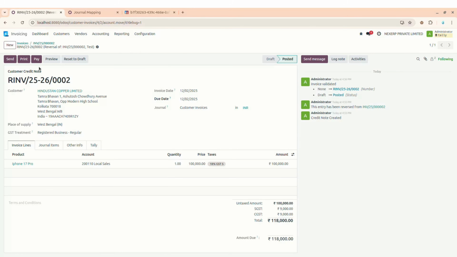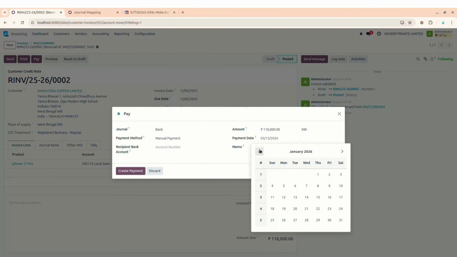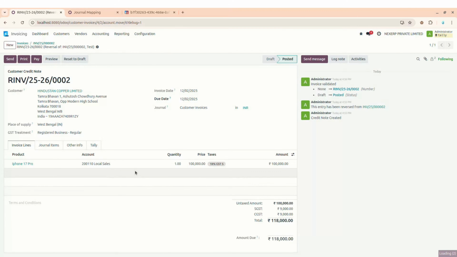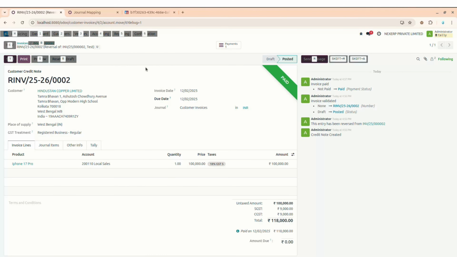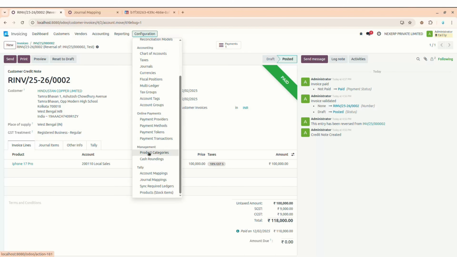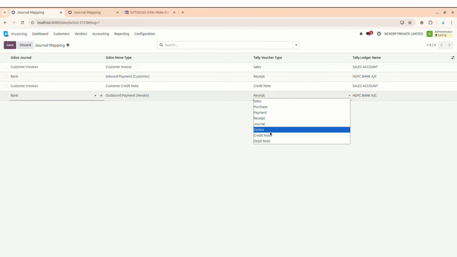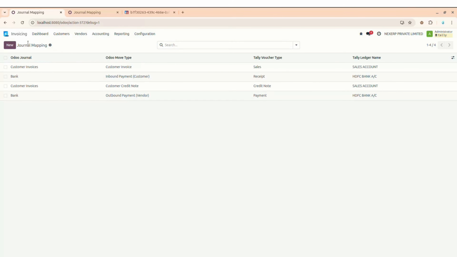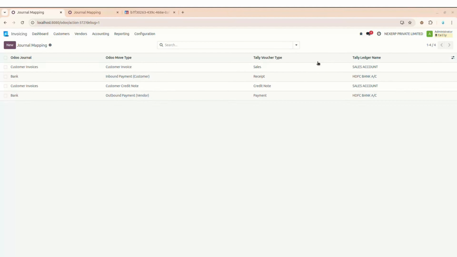Now we are going to do the payment. Mark the payment. We have created the payment. This was created with a wrong entry. There is a wrong entry which we need to correct, and that should be here. It should not be receipt, it should be payment, because we are giving the money out. So this journal, this receipt should be payment.